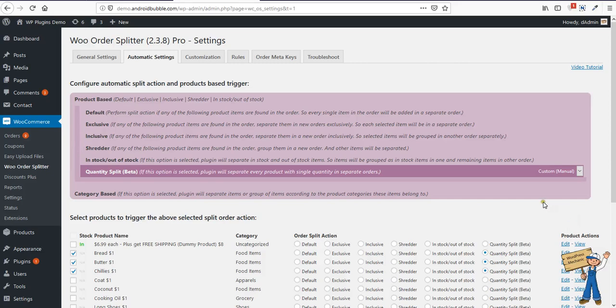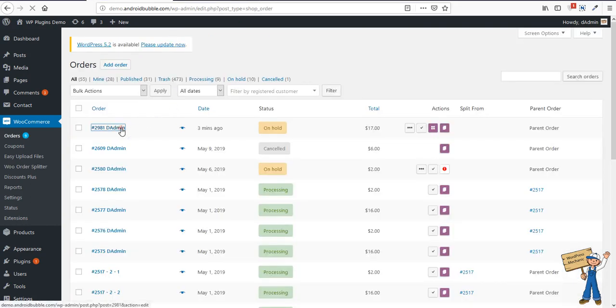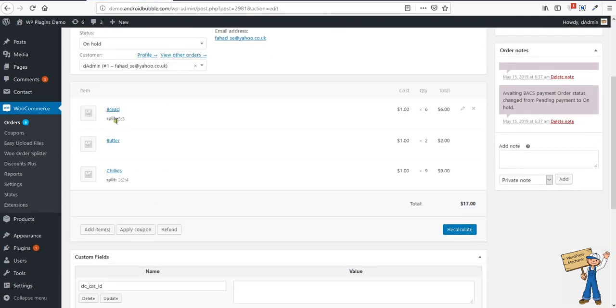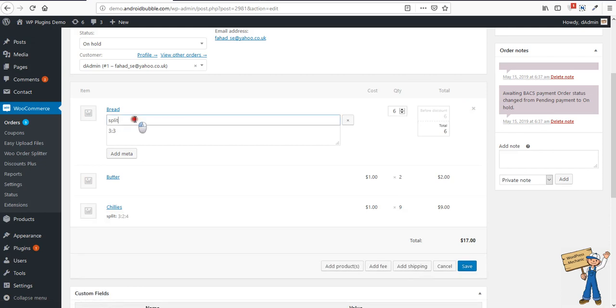Hi again. So for custom, you need to select custom from here because default will split every item with one quantity. Custom will check the order item meta key with colon separator like this. So you need to click on this pencil, add split key here, add values here.